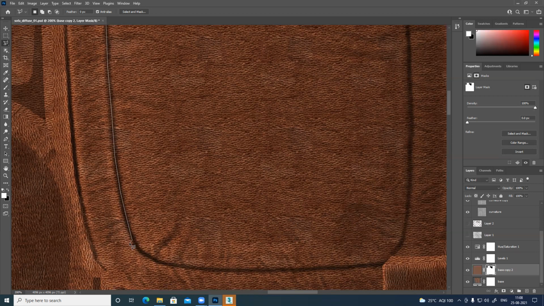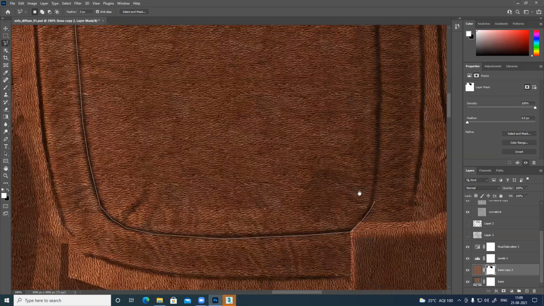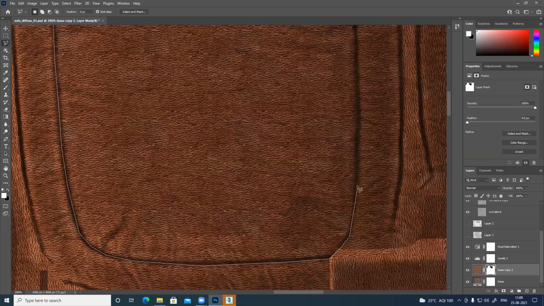Then on top of it, I duplicated the leather and now rotate the leather, because for variation, direction change. And then now I'm creating a mask, separating all the parts. AO is multiply and curvature is overlay.